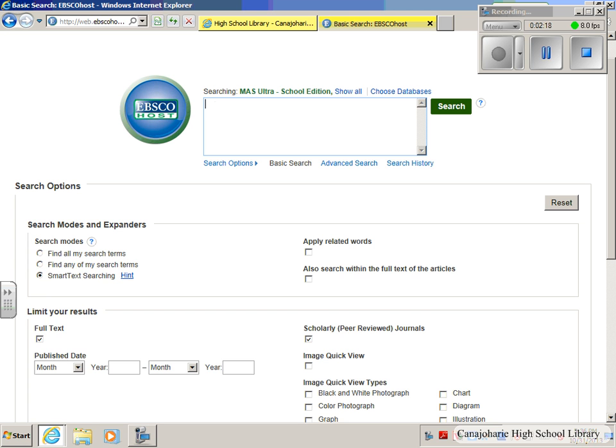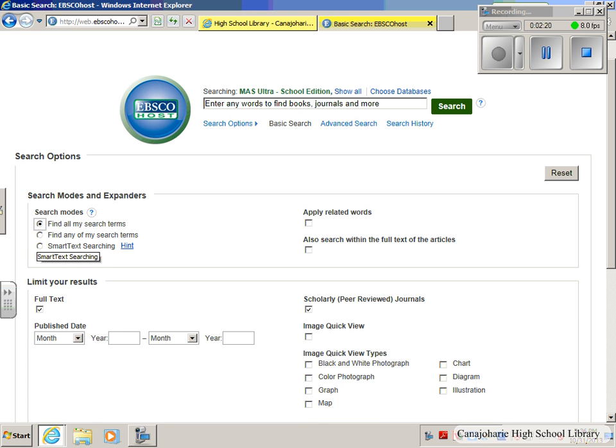Now, if you want a simple term, and I have a pretty simple one today, if you choose Find all my search terms, you'll notice the search box gets a lot smaller. If I typed in there cars and trucks, this is the same as putting the word "and" between those, and what the database will do is go and bring me back articles with cars in them and with the word trucks in them. Both of those words would have to be in the article before it would bring it back.